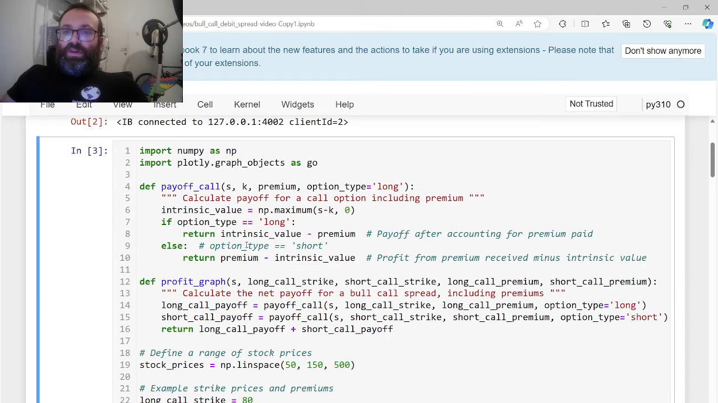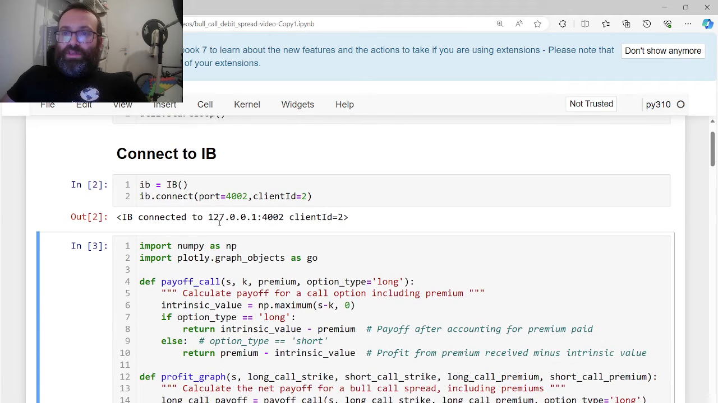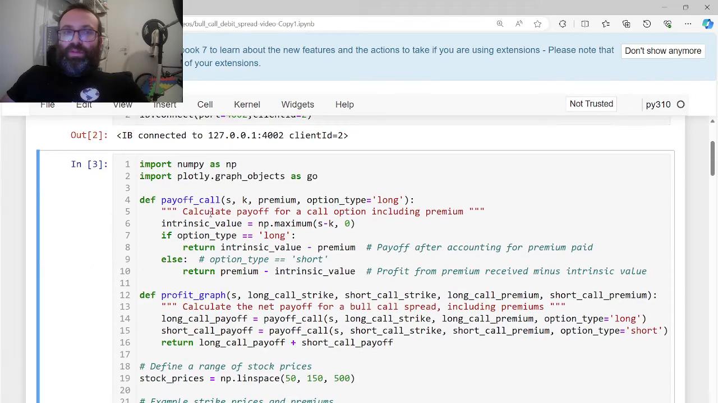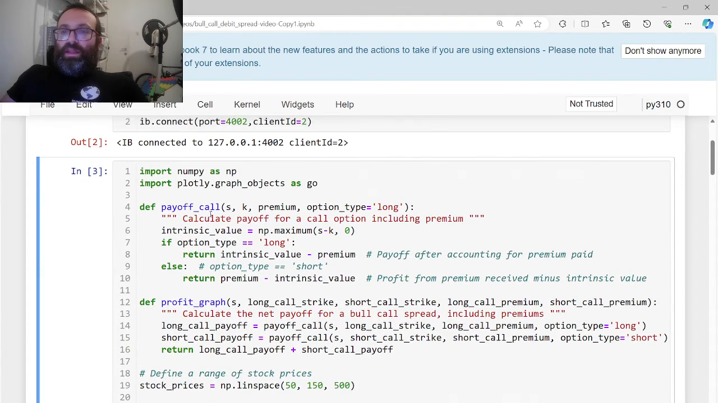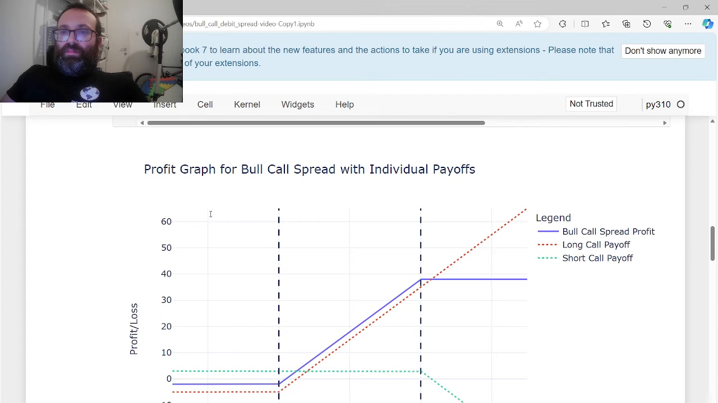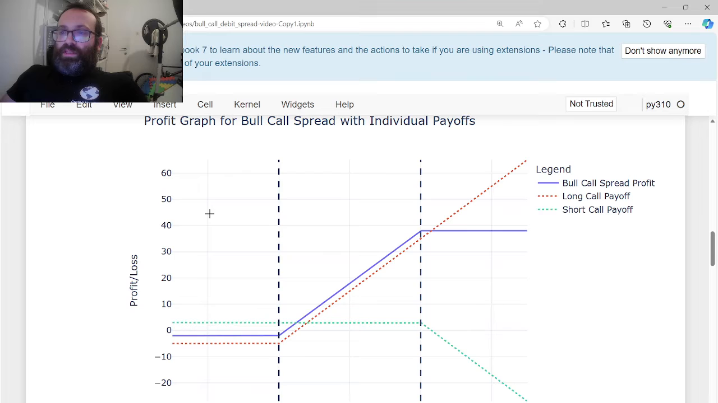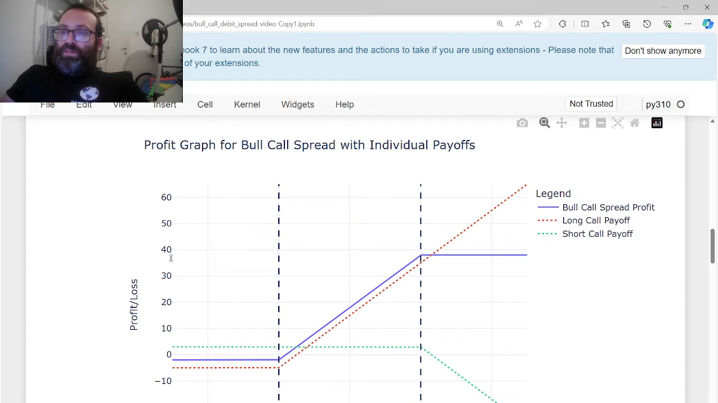Okay, so first you connect to Interactive Brokers, of course, the usual way. You tell it to start the loop if you're using a Jupyter notebook. So what on earth is a bull call spread? If you guys are experts and just want to go to the combos and how to do it, I'll try to put a timestamp later in the video when I start talking about the actual ordering.